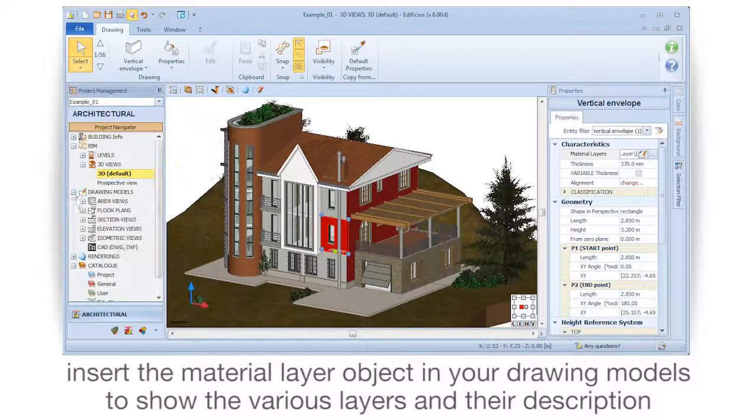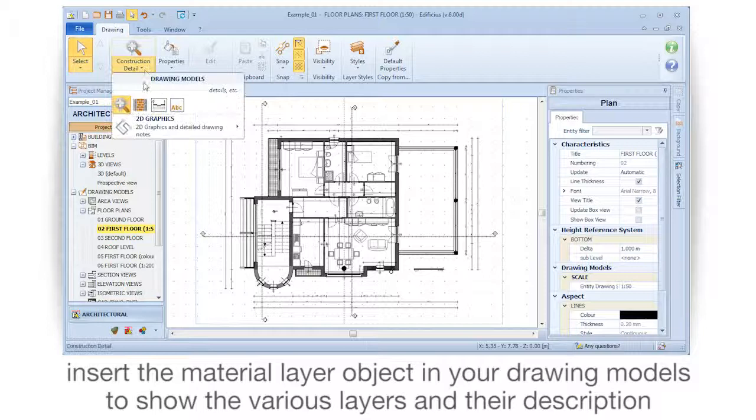Insert the material layer object in your drawing model showing layers and the descriptions.